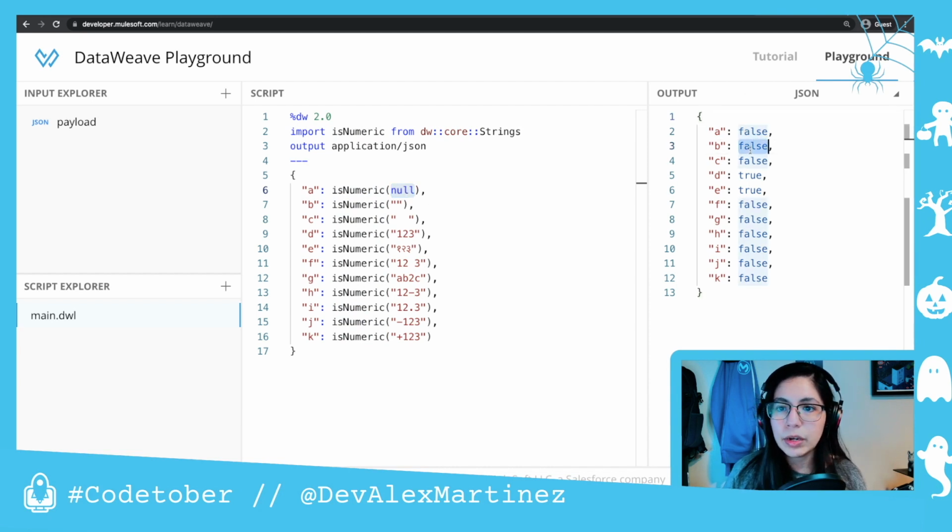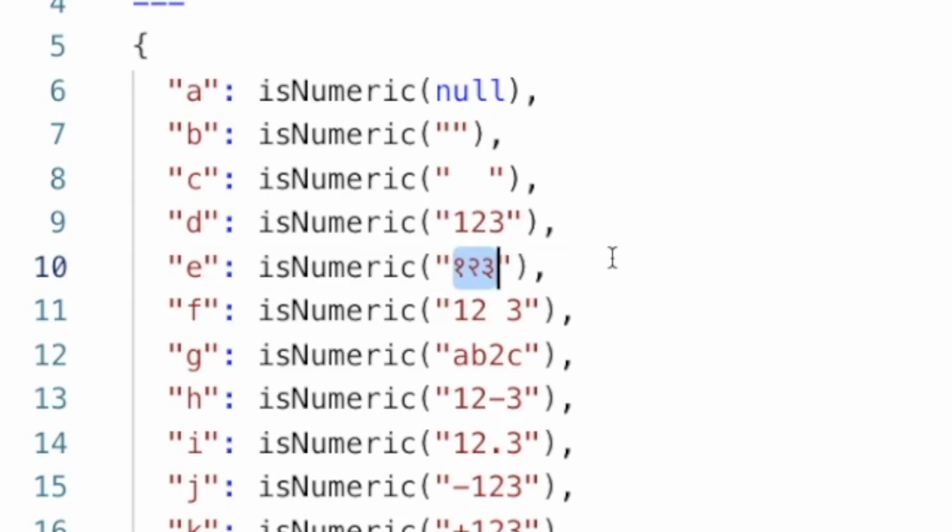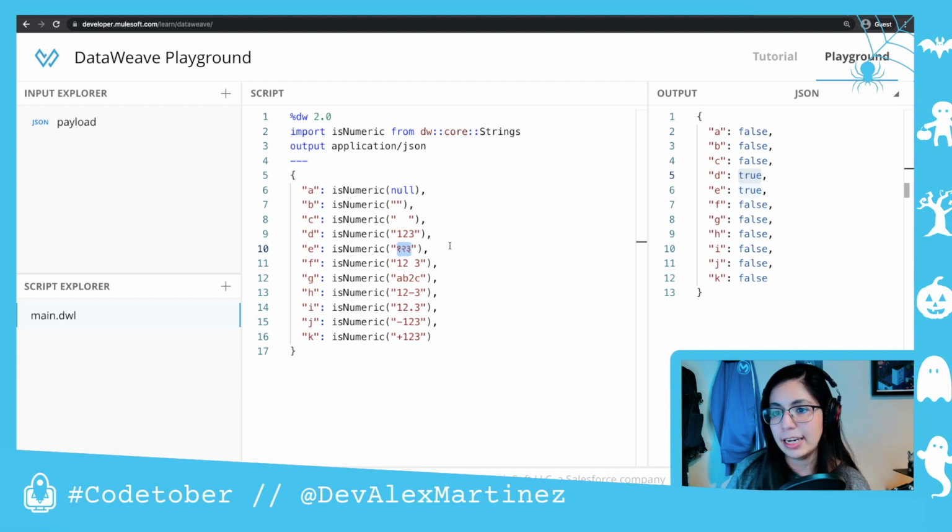Then for the second one, we're saying isNumeric empty string. And it's a false. It's not numeric. isNumeric space. It's not numeric. And then we're saying isNumeric, and then we have 1, 2, 3. And this is true. Then we have this other number, which I guess it's numeric.